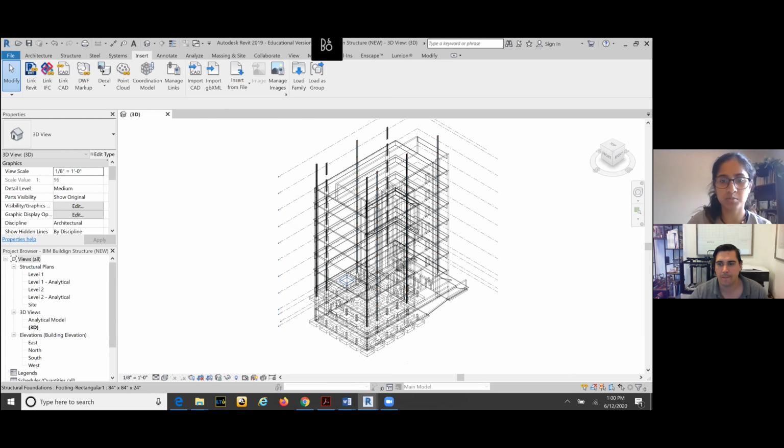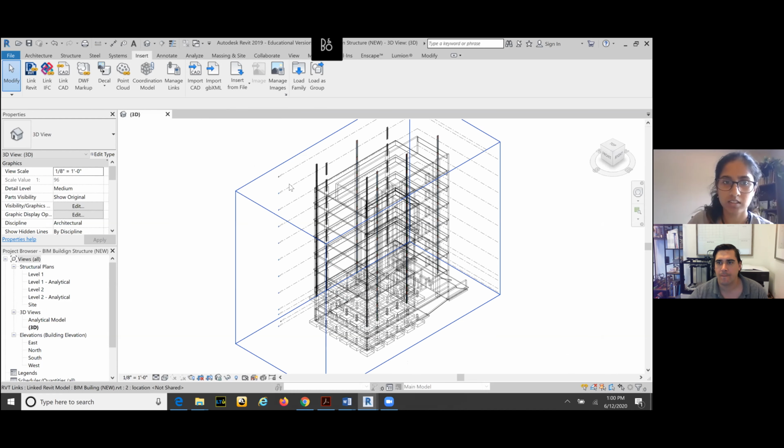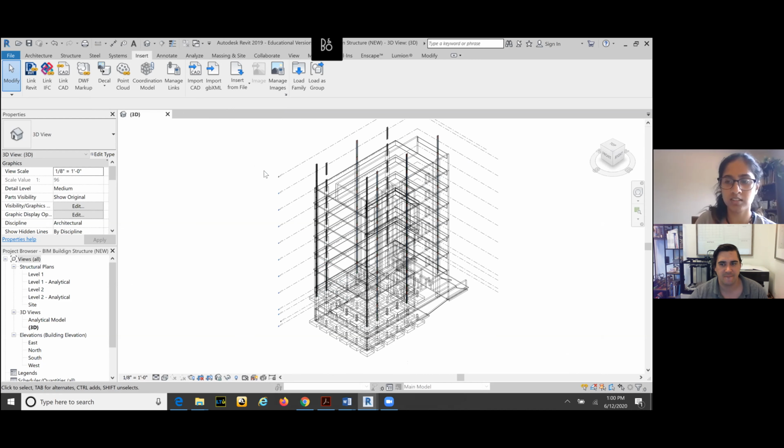So you know how they're doubled here? So I would delete all, or change it here first for the structure, like all the footings and things like that, and then delete it in the architecture one? Yes. Yeah. Okay.